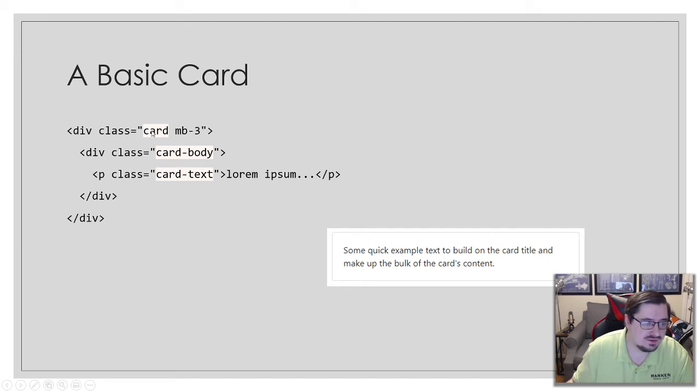You can see the card is a div. You'll also notice, however, the card text is actually a paragraph tag because it represents the actual text on the card. So one of the things to keep in mind, the card text shouldn't be applied to just anything. The card text class should only be applied to things that just contain text.